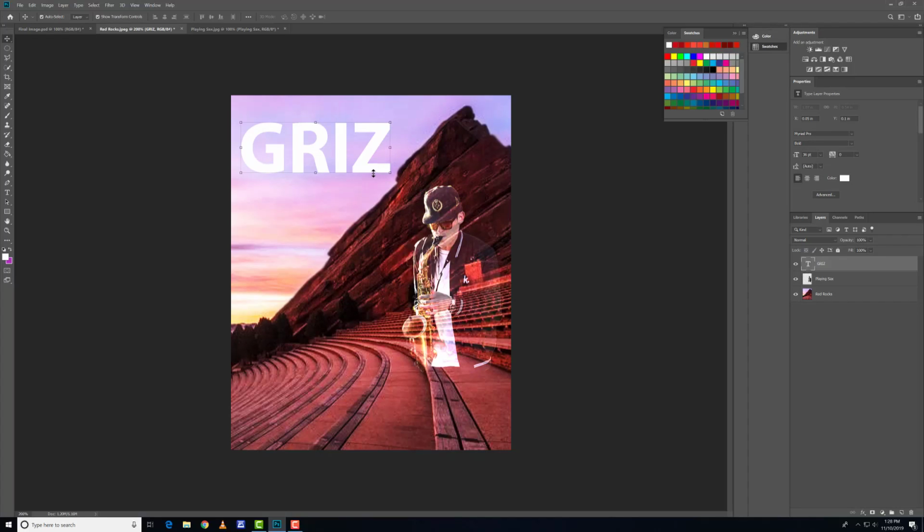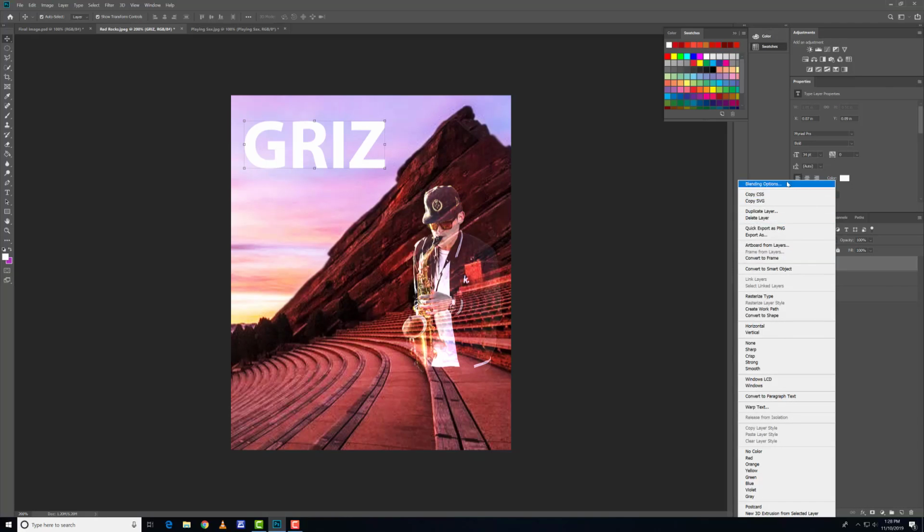All right, so now that we have our Grizz text, which I'm actually gonna make just a little bit smaller. Let's go like 34. Where's the layer? 34, enter. All right, so now I'm gonna show you guys how to make a drop shadow. And you'll basically just come over here, right click on your text layer, and go to Blending Options.